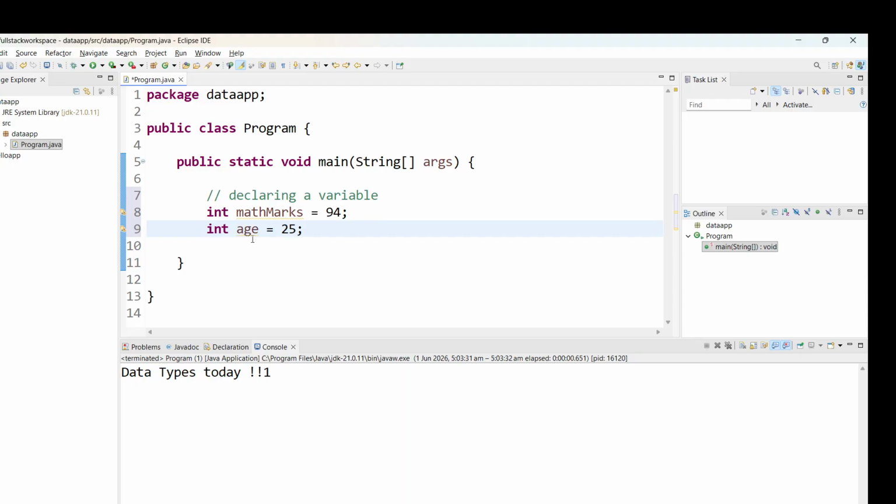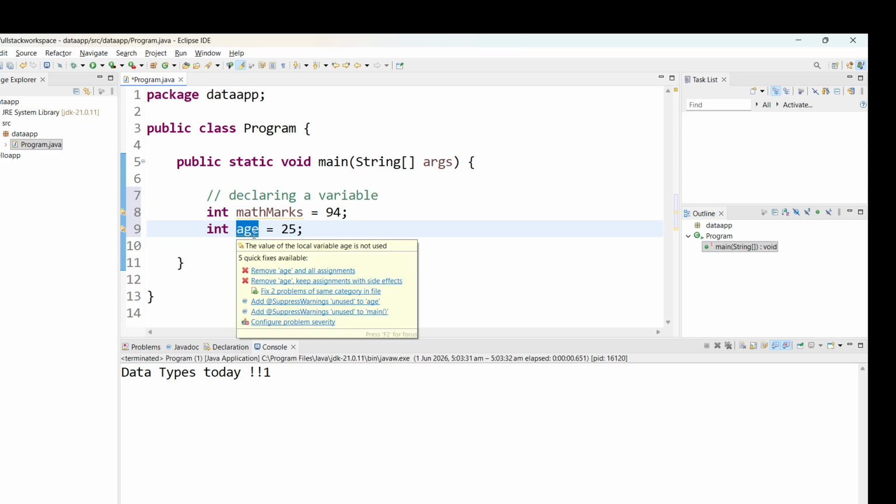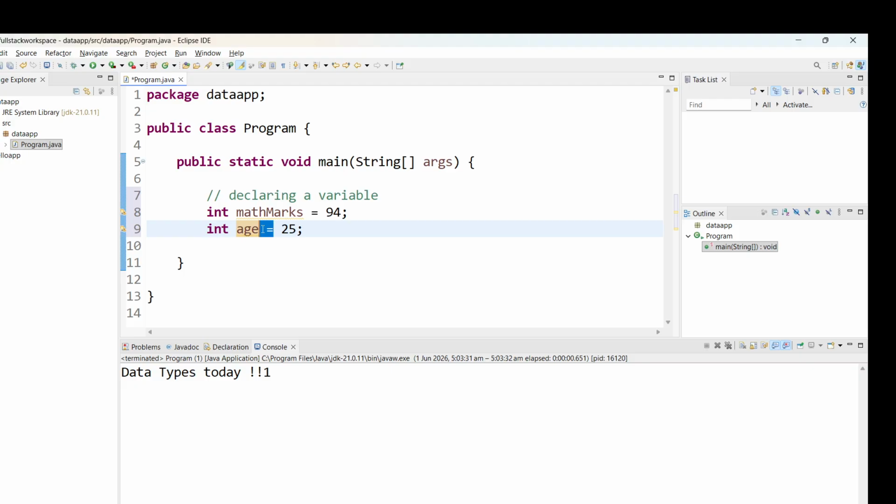Now let us understand what exactly is int. Int is the data type. What exactly is the age? Age is the variable. Variable is a name given to that particular location. So it has to be meaningful. You can't give variables like ABCD. It doesn't work. Equal to is the assignment operator. If you want to compare two values, you are not going to use one equal to, you're going to use two equal to, then only it is going to be a comparison. And what exactly is the 25? 25 is a literal.